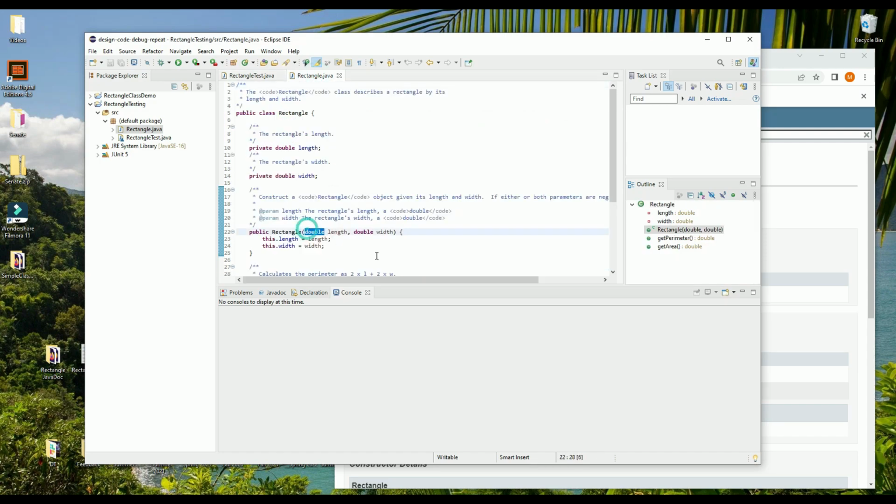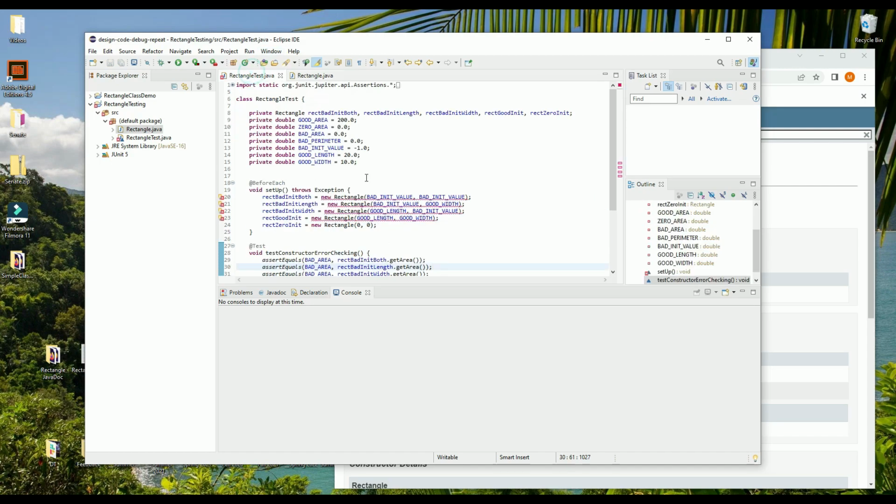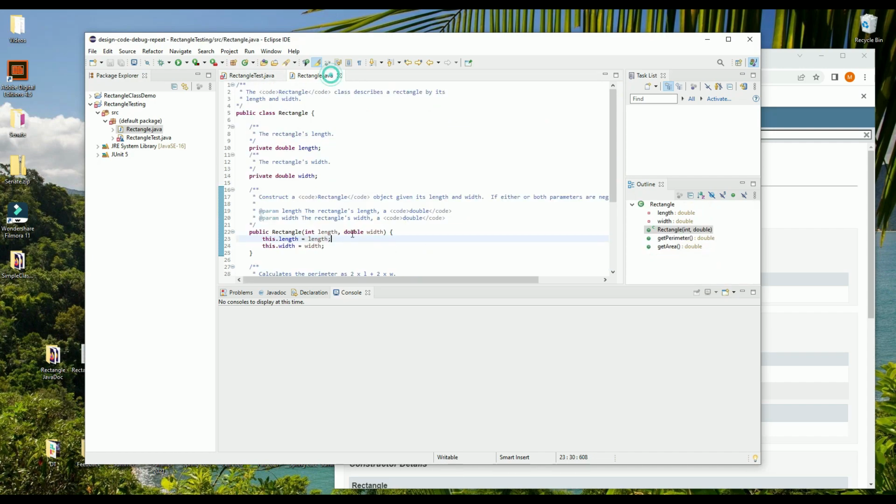Suppose I had made the length in the constructor an integer. Now we can see there are errors in all of these constructors because what the person who wrote the test cases is passing in is a double. So that's the first place where you might see an error. And so you want to go back to the specification and make sure that you're following the spec. I think I just accidentally cut that instead of saving.